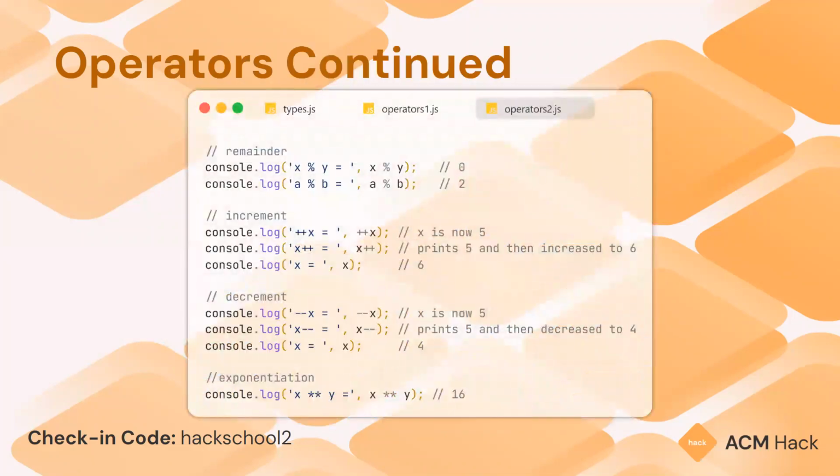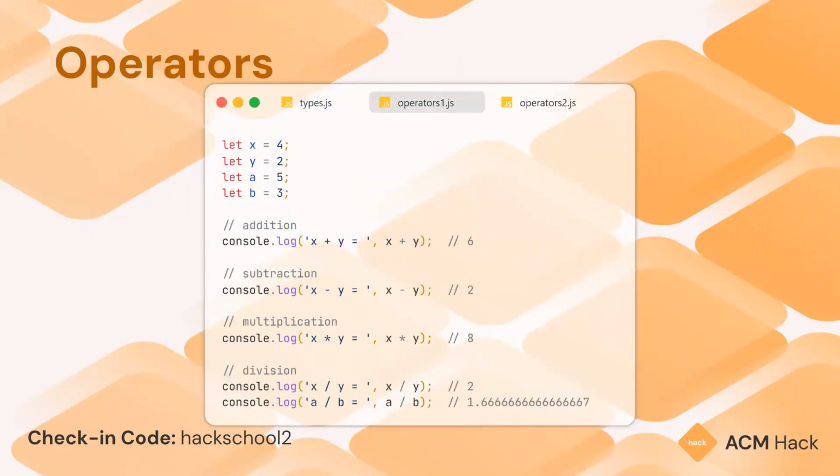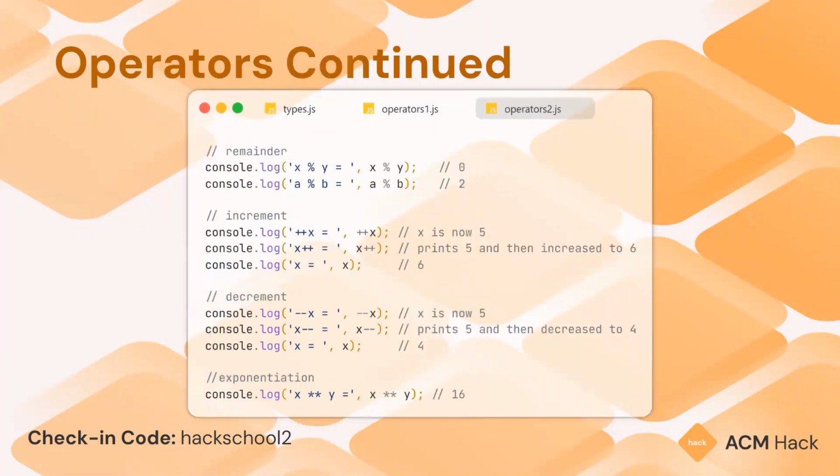No? Okay. So we have remainders and stuff too. For remainders, the remainder symbol is actually the percentage sign. That's how you get the remainder. So x was 4, y is 2. So 4 mod 2 gives you 0, right? Because it's an even split. There's no remainder. So the remainder is 0.